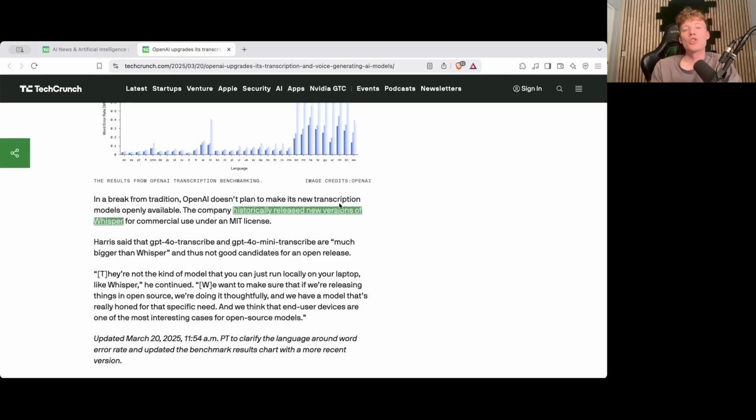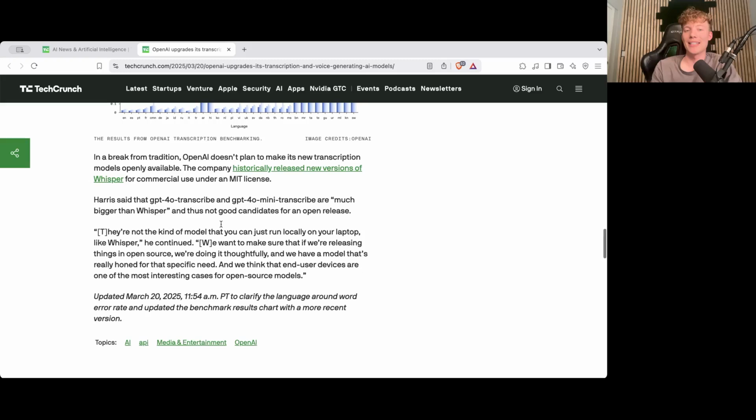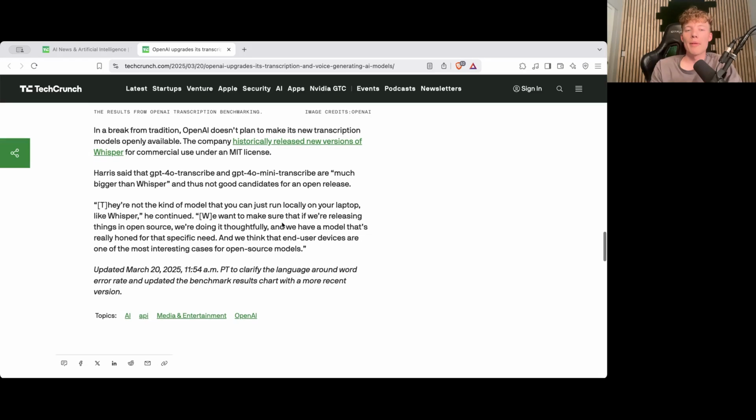So OpenAI right now, this is not what they've done in the past, is not planning to make their transcription model openly available. They historically released a new version of Whisper for commercial use under an MIT license, and they are not doing that this time. They said that because this is, quote, much bigger than Whisper, it's not a good candidate for an open release, so they're not open sourcing it. This is kind of the thing that they've been doing, where they're always making things more and more closed source and less open source.